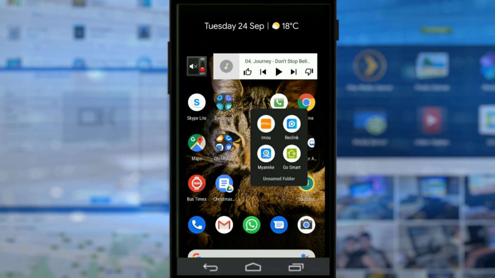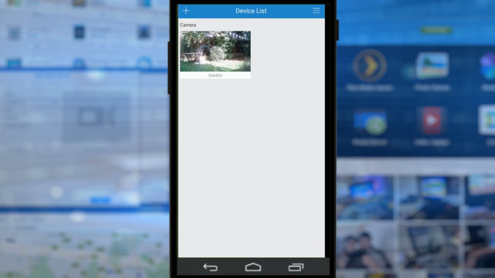We've already done a kind of hardware overview of this camera, of what it can do and what it can't do, and today we're going to take a good look at the software. Now, the first thing you need to download is the My Annke application for iOS and Android, which I've already done, and you have to register an account and then connect the camera to your local area network wirelessly or over LAN.